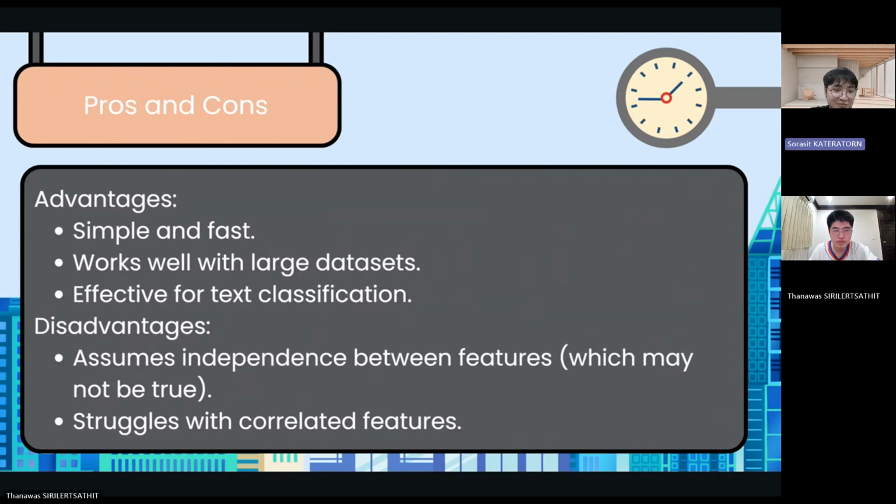Advantages: simple and fast, works well with large datasets, effective for text classification. Disadvantages: assumes independence between features, which may not be true, and struggles with correlated features.